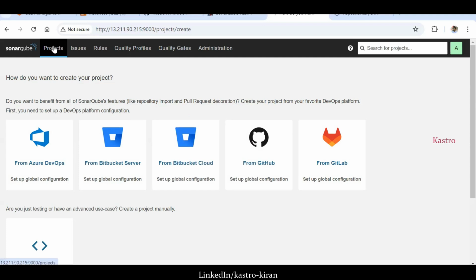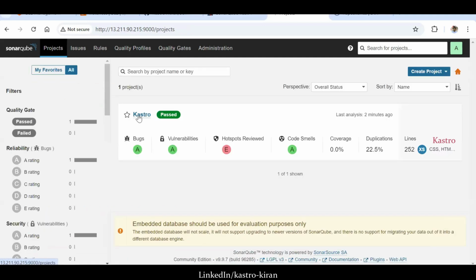So click on projects. And now here you can see this is the project, Kastro. With this name, the project gets created. Okay. Now currently code coverage is 0%. I was telling, if code coverage is greater than or equal to 80%, then we can consider the analysis is perfect. And it has done the duplications also. There is 22.5% duplications. And the number of lines of code, you can see, is 252.